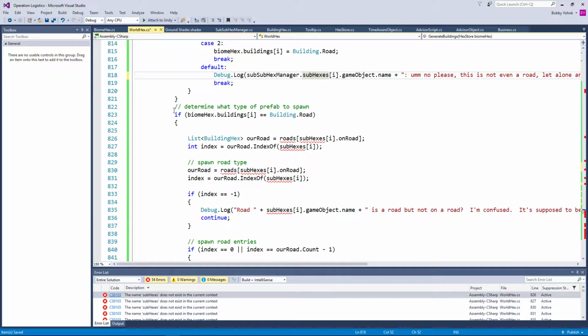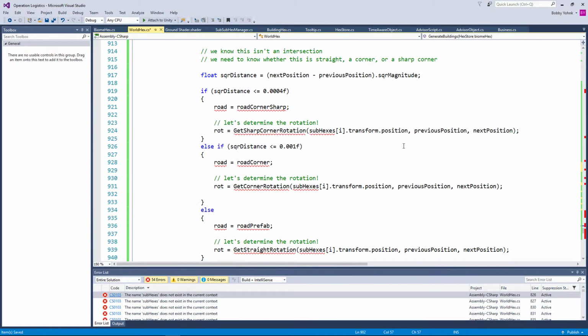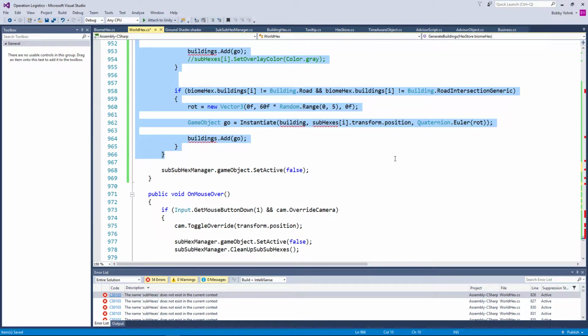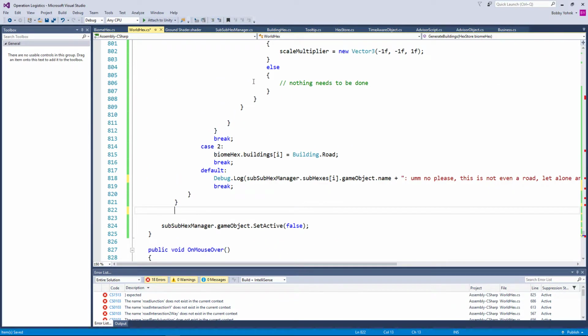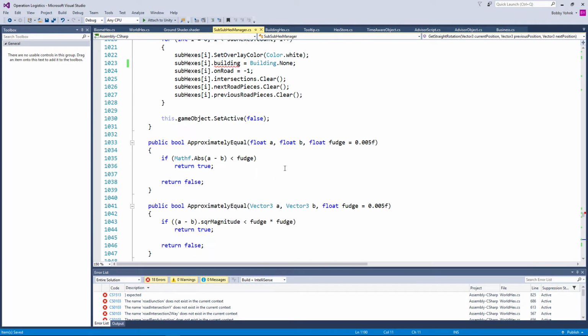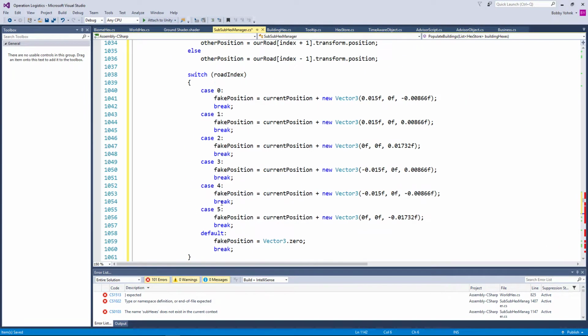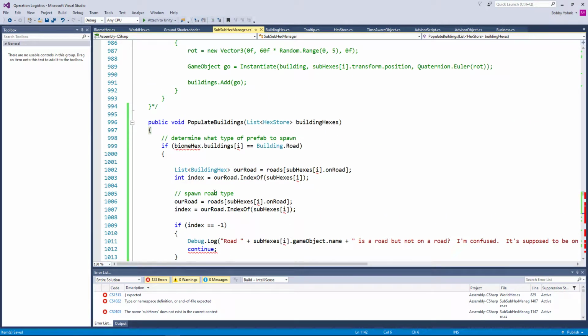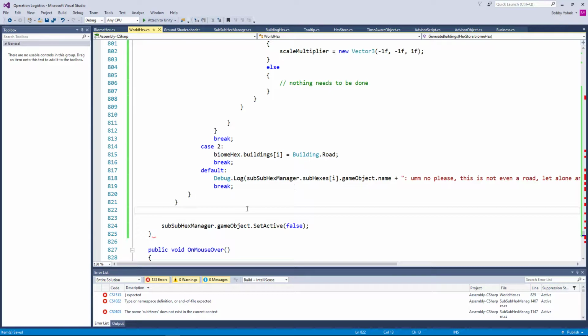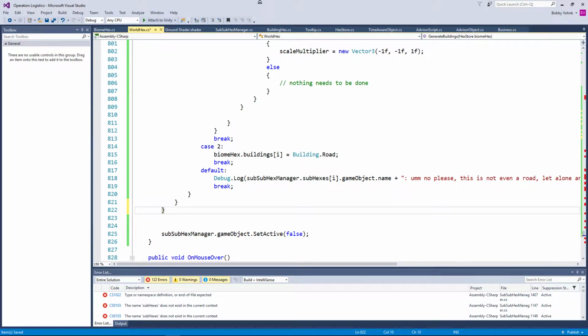Okay, and then we're determining what type of prefab to spawn here. So I'm going to go ahead and grab all of this, since this is spawning, and I'm going to cut this for right now. And we're going to paste this in the sub-hex manager, in the populate buildings function. Obviously, it's not all going to work immediately, but that's fine. We'll place it right there for right now. And then here, we're missing a couple of things, like this and this. Actually, that created more errors, I think. Yeah, just that.